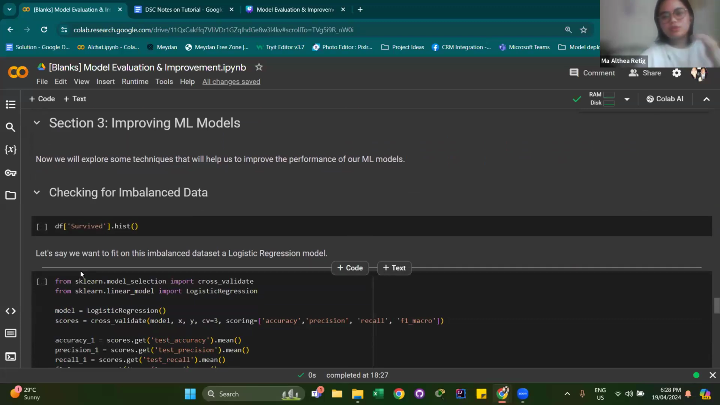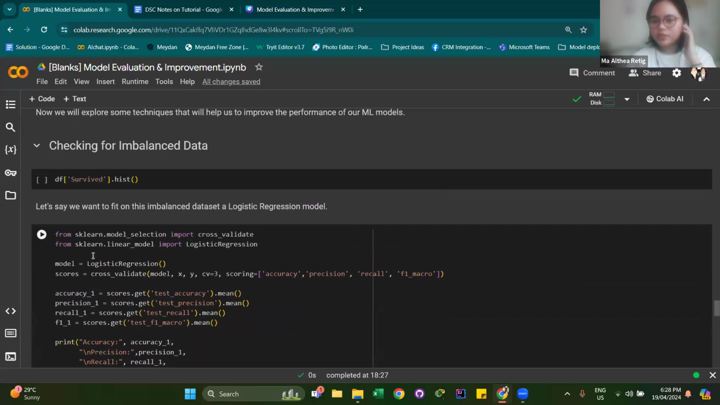Now, we come to our final part, which is the improvement of our machine learning models. Again, there are many ways to improve your machine learning models. As mentioned before, we have 4 main ways, but today we'll be focusing on the last 2, which are oversampling and ensemble methods using the random forest classifier.